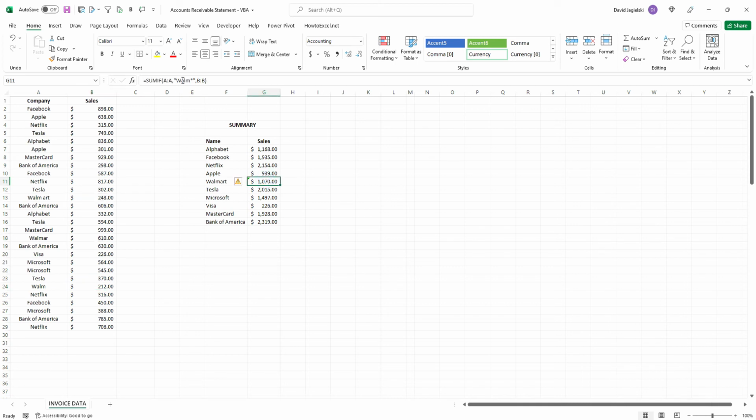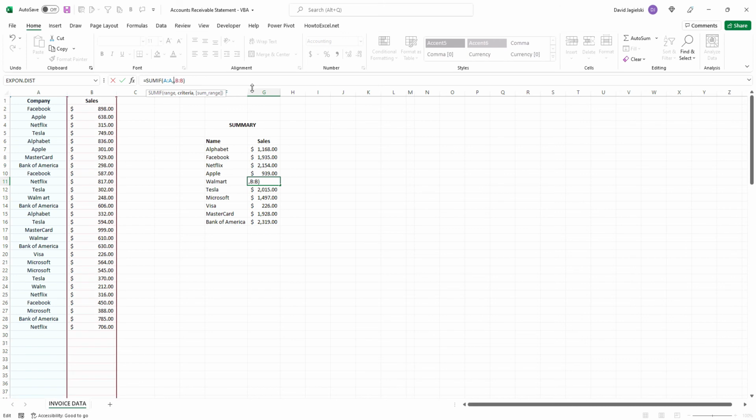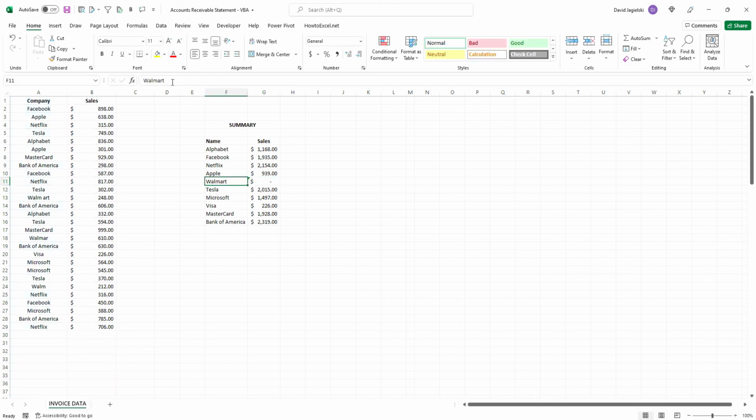Another way, instead of hard coding this, is what I could do is just reference the value in this cell, use an ampersand, and attach that asterisk. The one thing I would need to do is adjust this description, however. And now you can see my SUMIF calculation works because I've got that wildcard character in there.